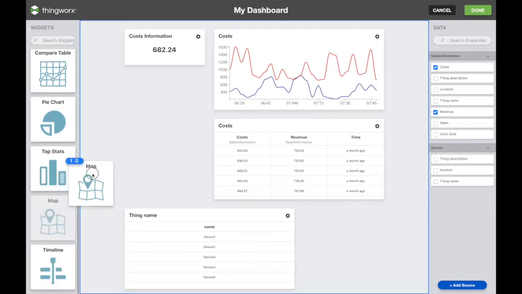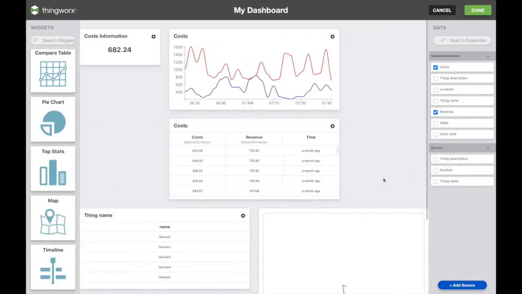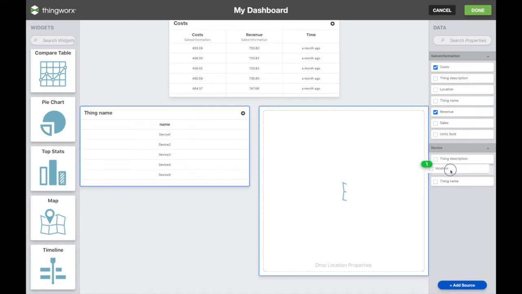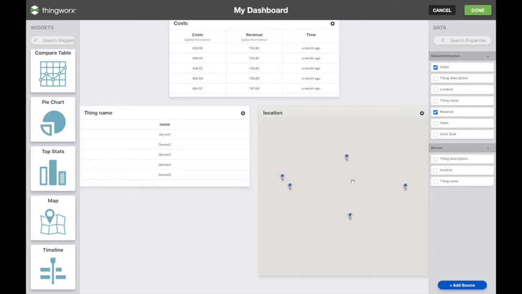We also have a map widget that can show locations, and similarly this works with templates as well as single entities. So if I drag the location from this device template, the map will show me the locations of all 5 of my devices. There is also a timeline widget that you can use to monitor status properties.